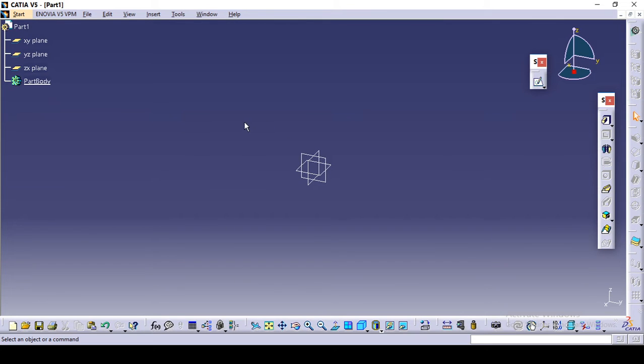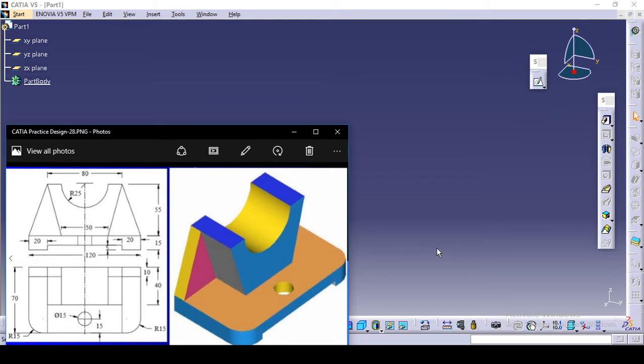Now we are in the Part Design workbench, and in this video we will design these parts. For designing these parts, we will design this base plate. After that, we will design this taper block, and after that, we will design the rib. Initially we will design this base plate. We will check the overall dimensions. So 120 is length, 70 is width, and height is 15.